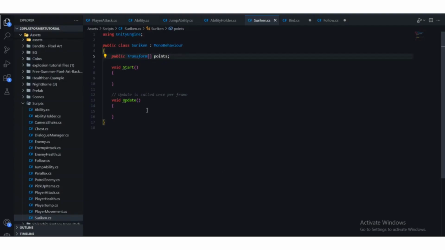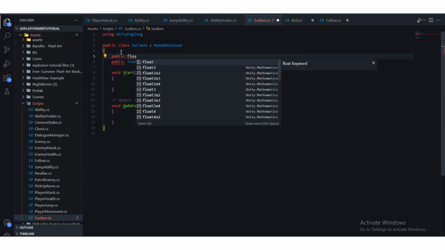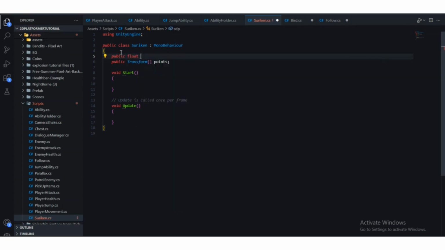So what we're going to do is use this function. Firstly, over here, we're also going to make a speed, how fast we should go between those two points. We're going to make it public, the type will be float, and we're going to call it something like speed. By default you can set anything; I'm going to select 2 units, something like that. You can adjust it in the inspector, so that's why we made it public.